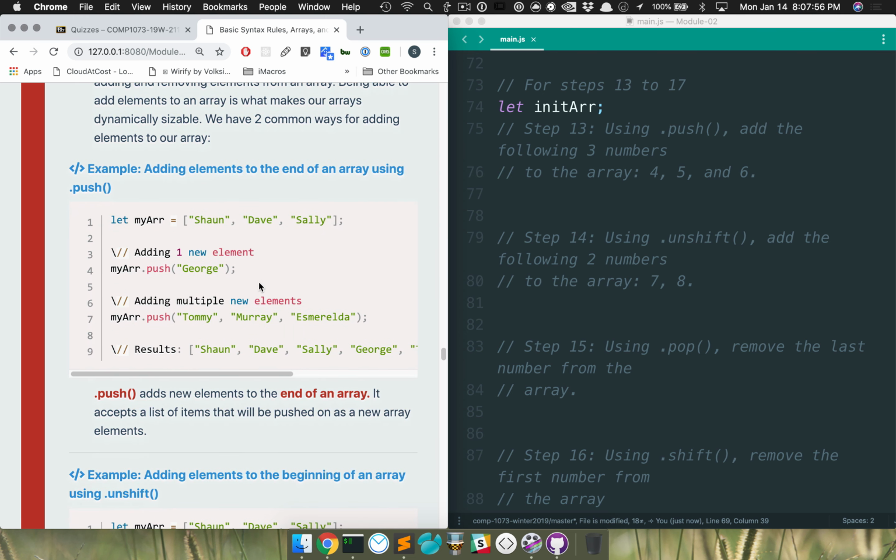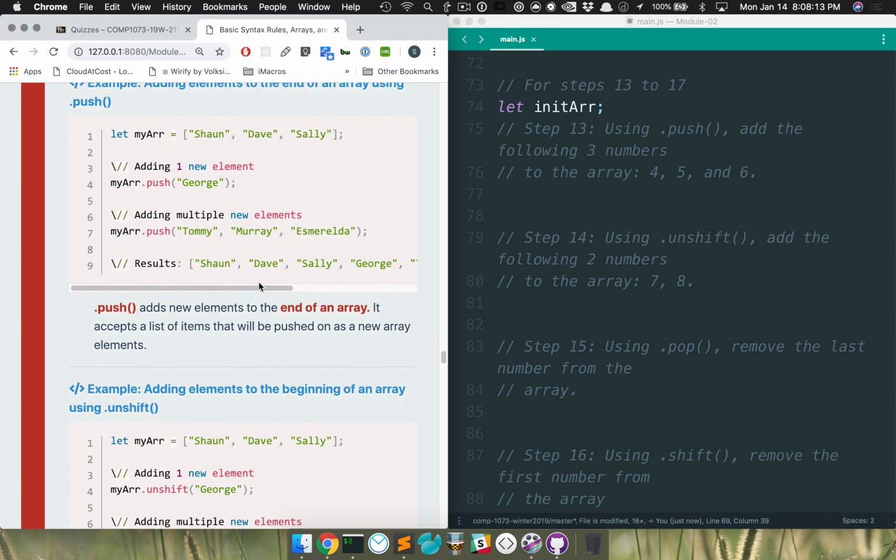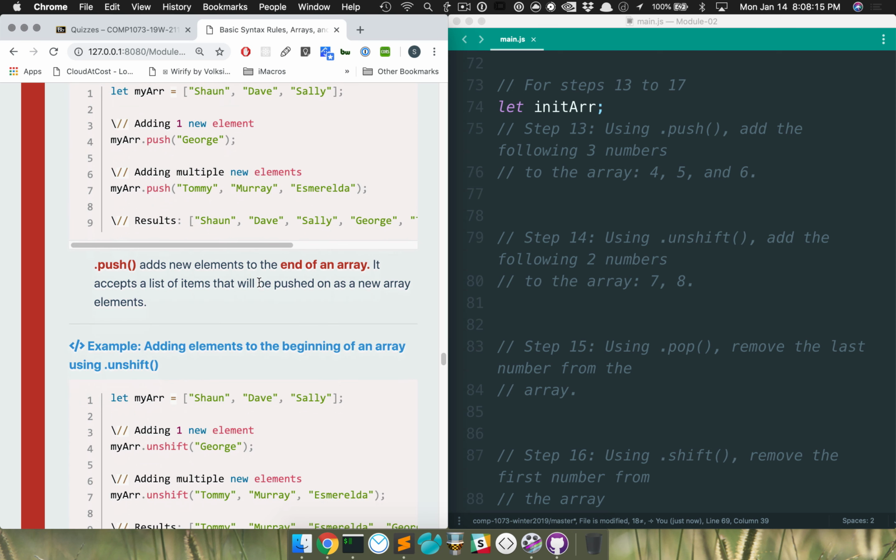Being able to add elements to an array is what makes our arrays dynamically sizable. We have two common ways for adding elements to an array. Actually, there's three. That's a misprint. There are three common ways for adding elements to an array. The first one is quite simple. The first one is known as push.